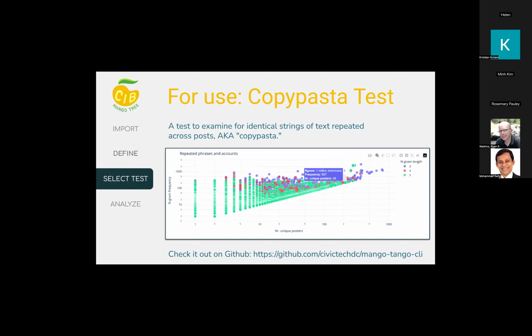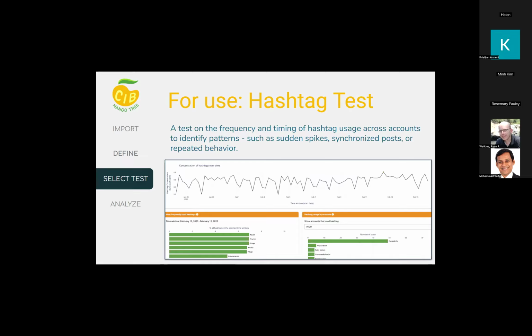And then the next test we have is the hashtag test. This test basically checks for frequency and timings of hashtag usage across accounts to identify patterns, such as sudden spikes, synchronized posts, and repeated behavior. Once you choose the test, it will go ahead and run the analysis for that given test, along with outputting results.